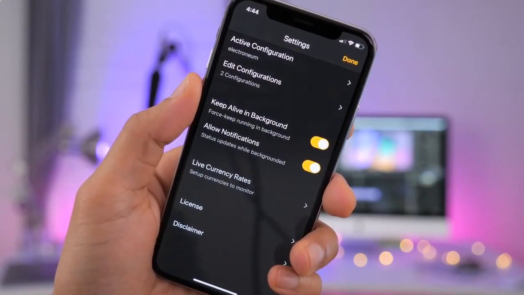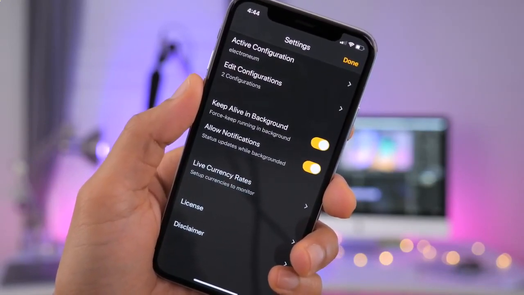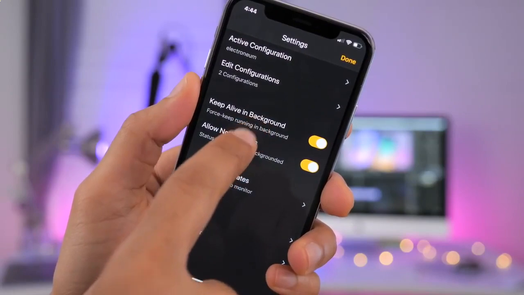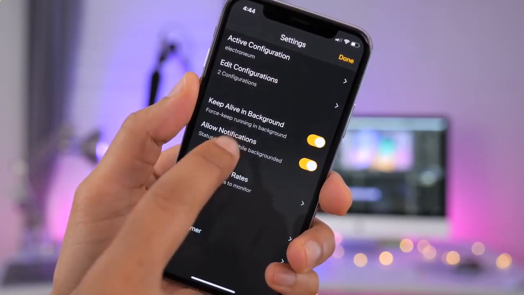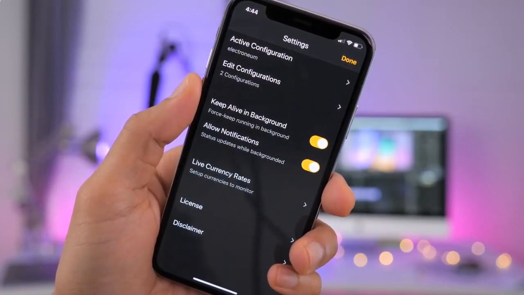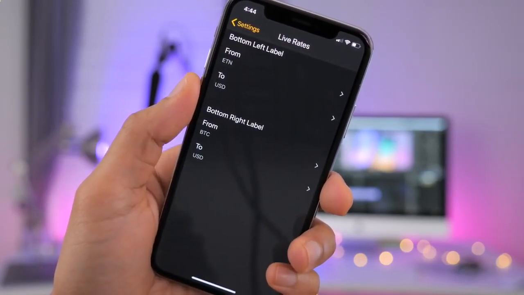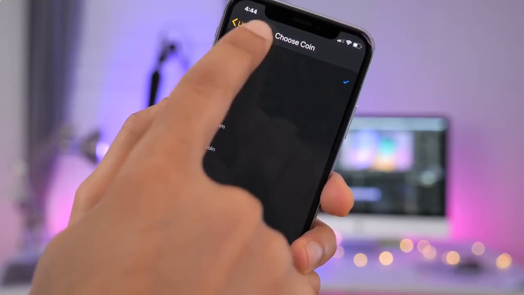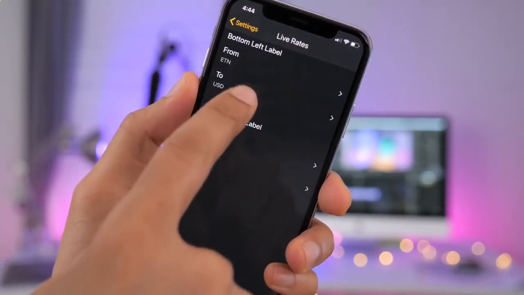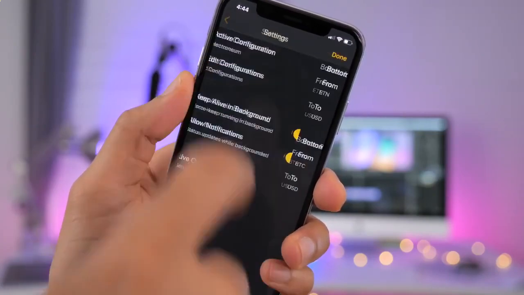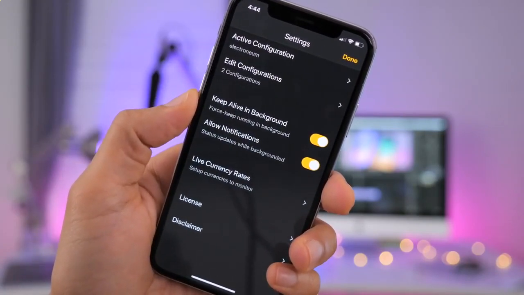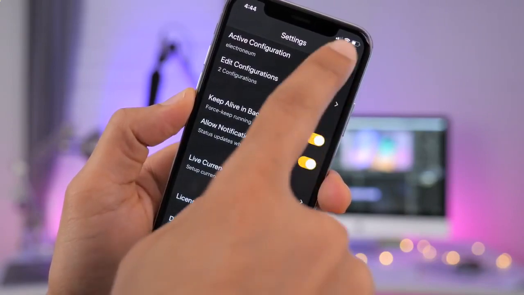Now, there are some other options you'll see here. Keep alive in background, which is really what makes this app so awesome, because it continuously, perpetually runs in the background if you have that open. And you can also allow notifications to give you status updates while the app is in the background. You can also choose your live rates if you want to do that. Those are the rates that display in the bottom left and right-hand corner of the app. And that's it, folks. That's super easy, super simple to configure.